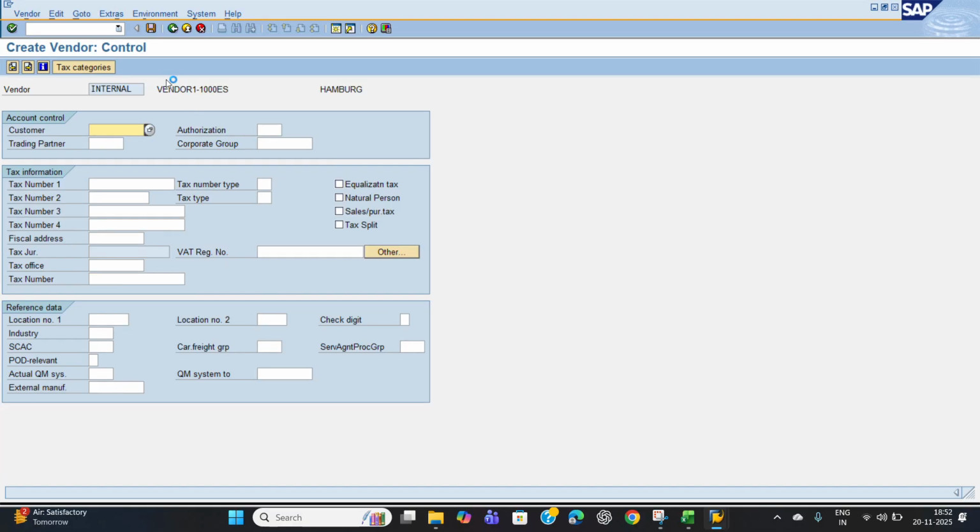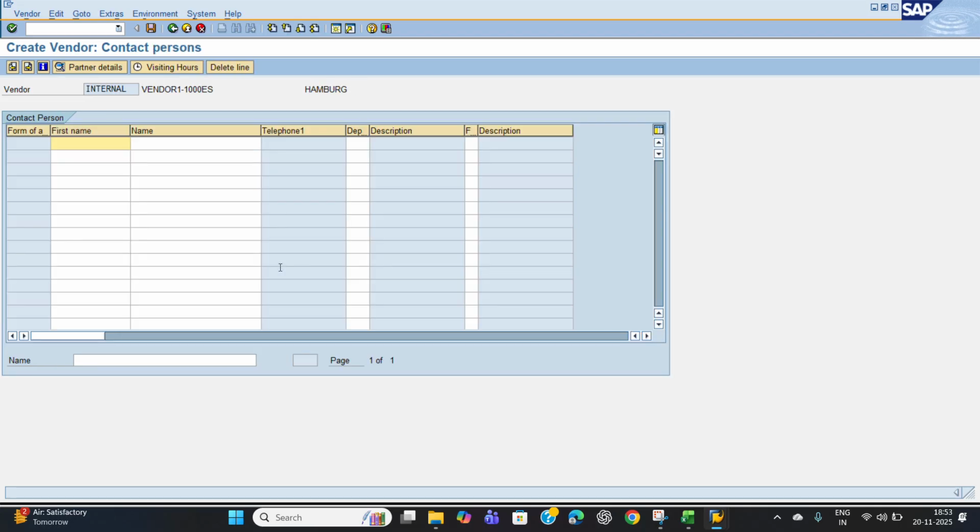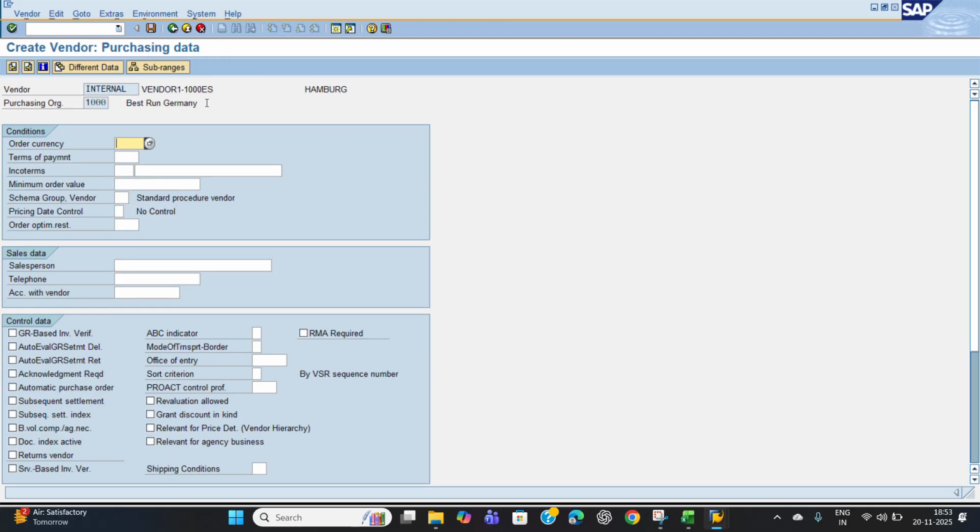And here it has taken us to the control data tab. In the control data tab, we need to enter one field, which is the VAT region number. Here we need to enter the VAT region number as DE123456789 and click on enter. Leave this contact person tab and click on enter again, and it will take us to the purchasing data.